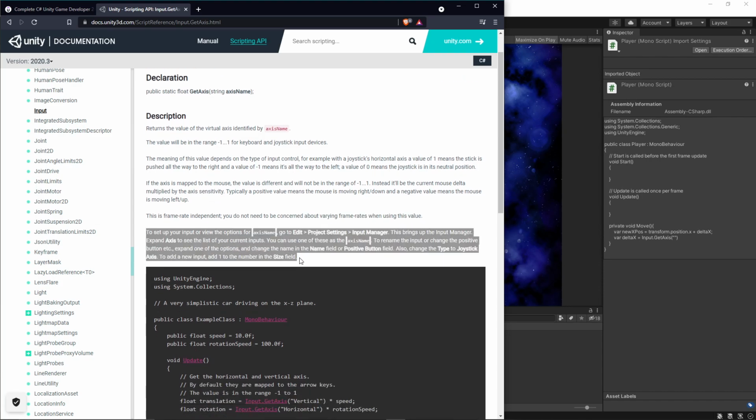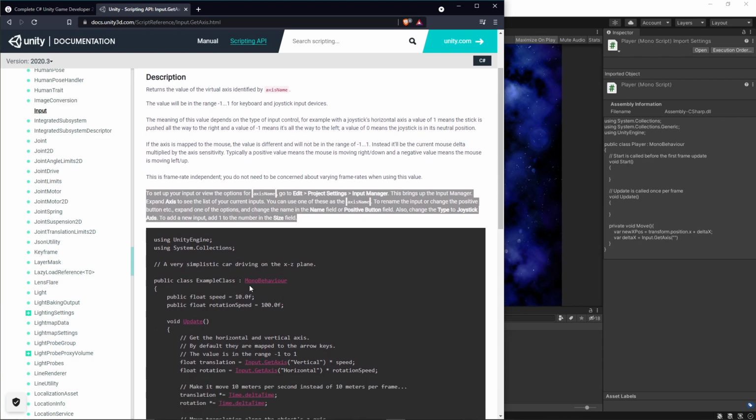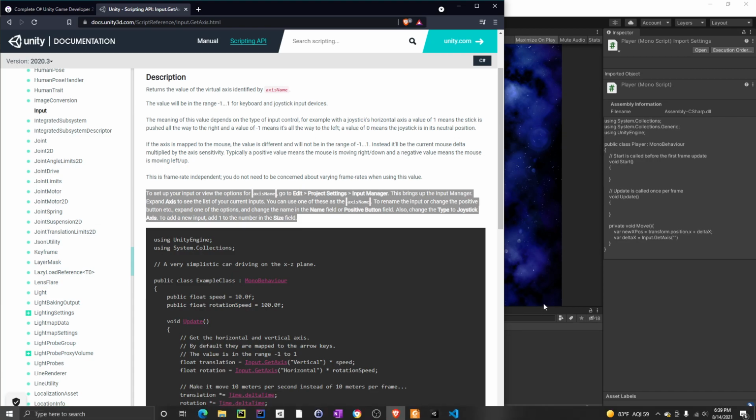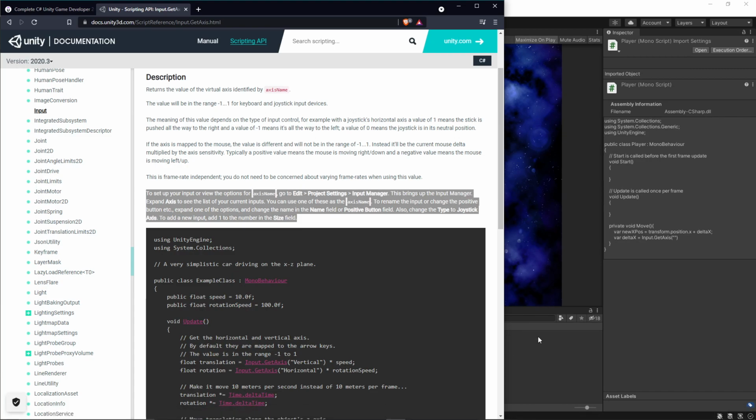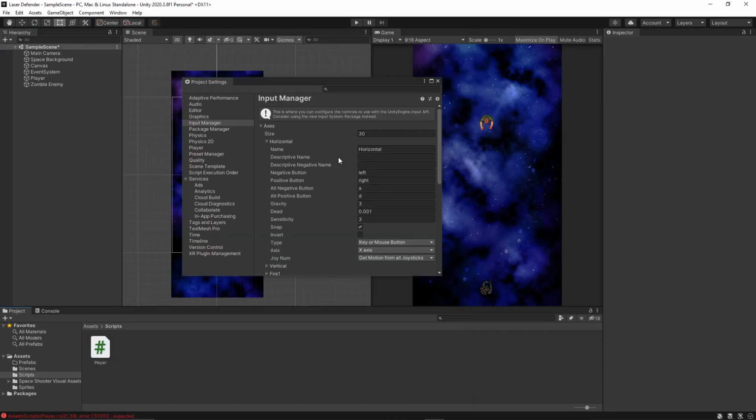To set up your input or view the options for axis time, go to Edit, Project Manager, Input Manager. This brings up the Input Manager. Expand axes to see the list of your current inputs. Oh, it lists out all the current inputs that I have. You can now use one of these as the axis name to rename the input or change the positive button, etc. Expand one of the options and change the name in the name field or the positive button field. Also change the type to joystick axes to add new input. Add 1 to the number of the size field.